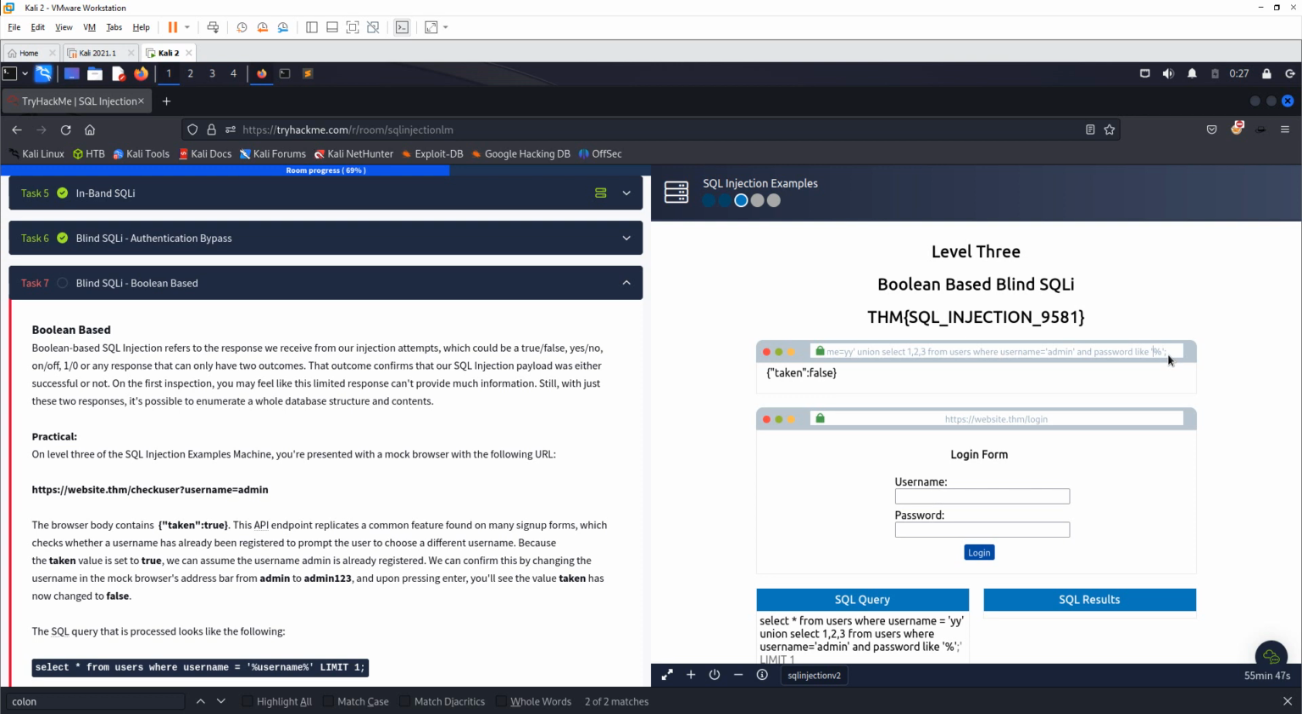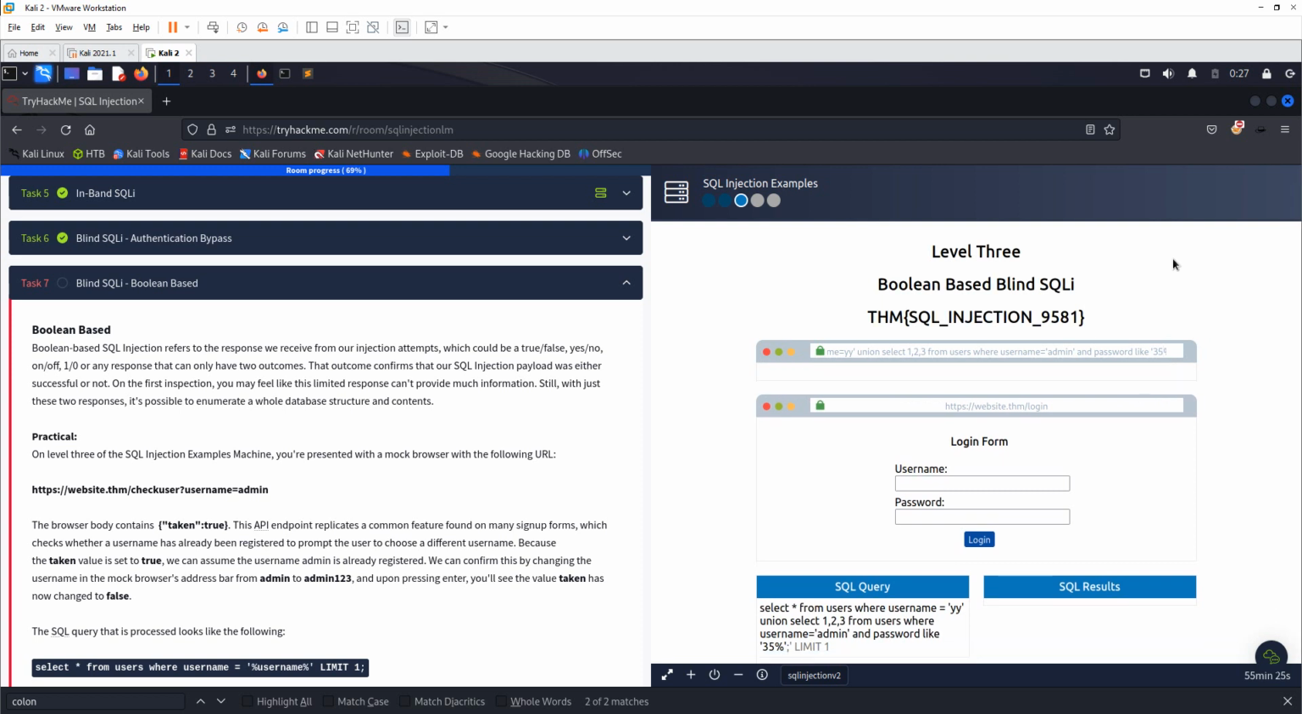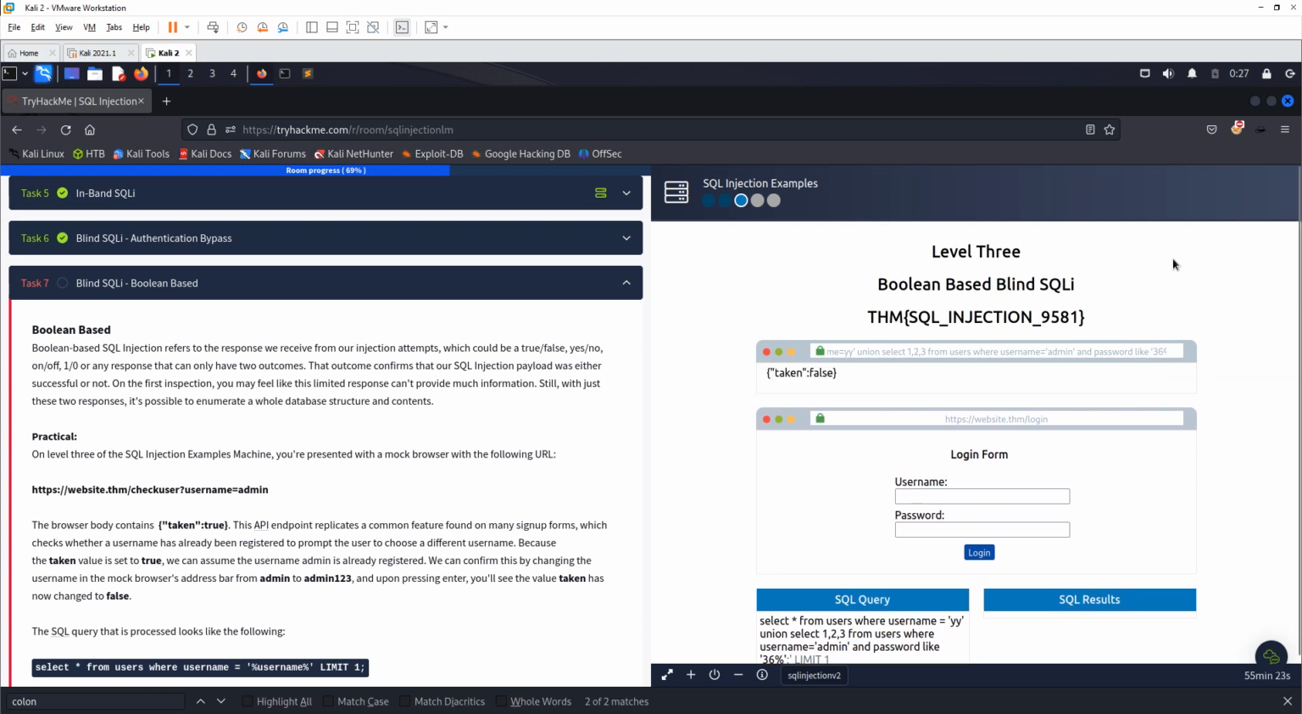So let's start with 1. It doesn't start with 1. 2, not 2. 3, doesn't start with 3. 4. Okay, it starts with 3. Let's see for the next character whether it starts with 1. No. 2, no. 3, no. 4, no. 5, no. 6, it doesn't start with 6. 7, it doesn't start with 7. 8. Okay, so the next character is 8.